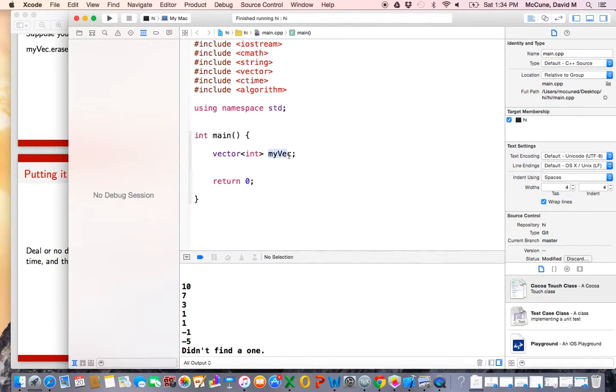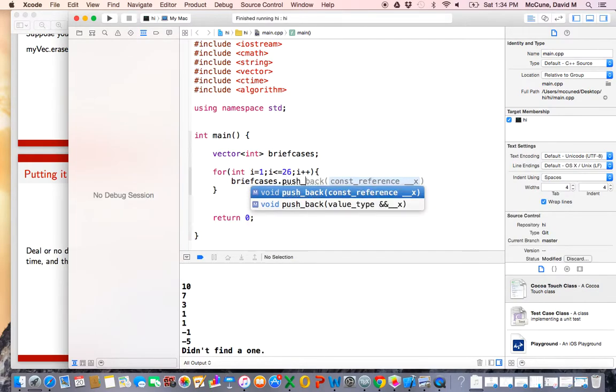Let me give this a more descriptive name now, briefcases. And initially, i equals 0, we need 26 cases, don't we? So maybe to make this more clear, let's start with i equals 1, i less than or equal to 26, i++. What are we going to do? We're going to put all of those numbers into my list of briefcases. So what this for loop will do is it will put the number 1 into my list, and then the number 2 into my list, and then the number 3 into my list, etc.